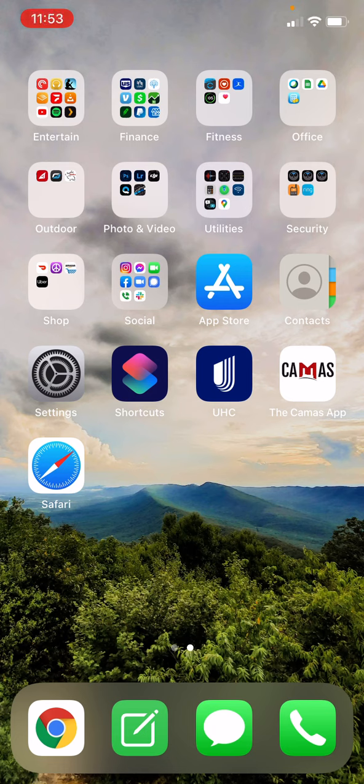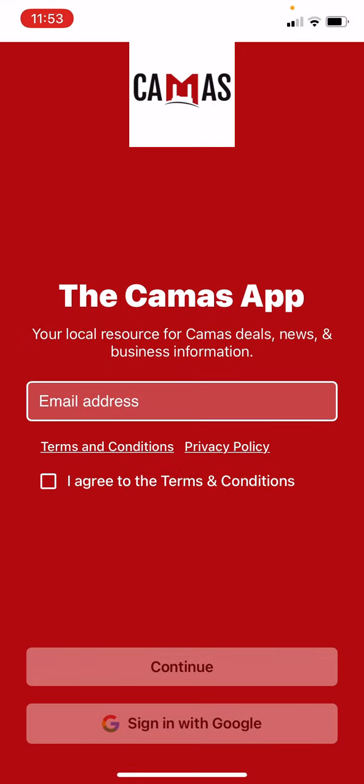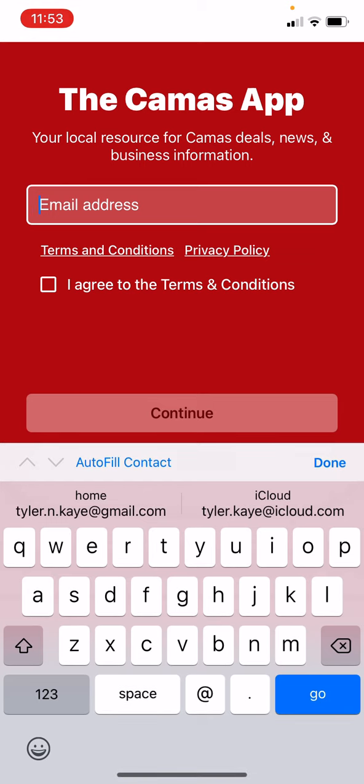Hello everyone, wanted to show you what it would look like when you first log into the Camas app. Start by opening the Camas app, input the email address you want to use for your user profile. If you're a business, you'll want to use an email address associated with your business. If you need help setting that up, please reach out to us. Put my email in.